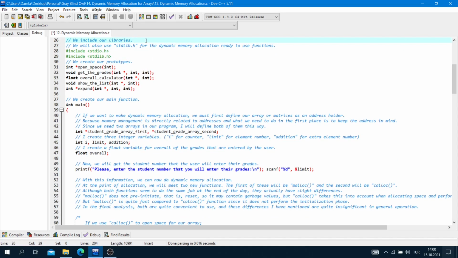We include our libraries. We will also use stdlib.h for the dynamic memory allocation ready-to-use functions. Hashtag include stdio.h. Hashtag include stdlib.h for the dynamic memory allocation ready-to-use functions. I will explain these functions below. Okay, we create our prototypes here. Also, I will explain these prototypes below.